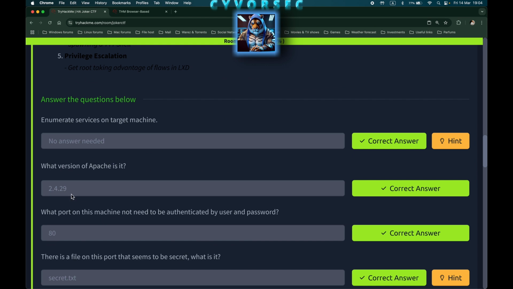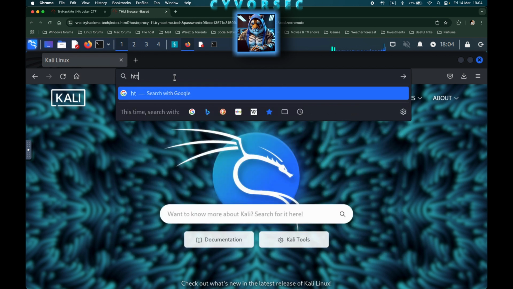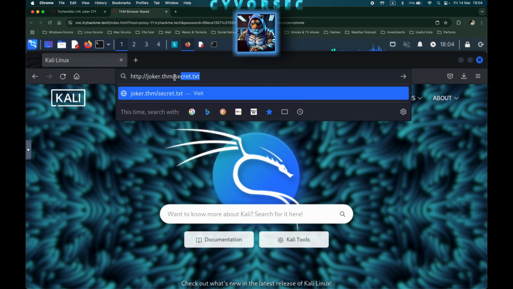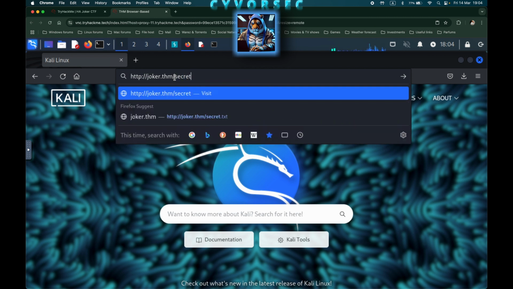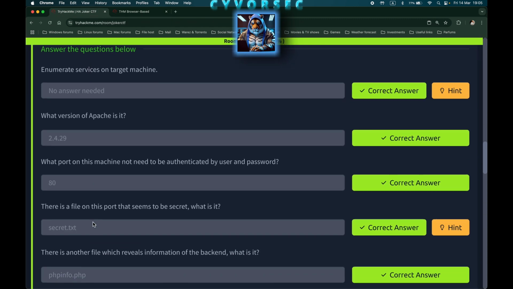And what is the answer? There is a file on this port that seems to be secret. What is it? Of course, it's this file, secret.txt. We can visit that file at joker.thm/secret.txt. And here we have some text. Okay, we will wait a little bit.